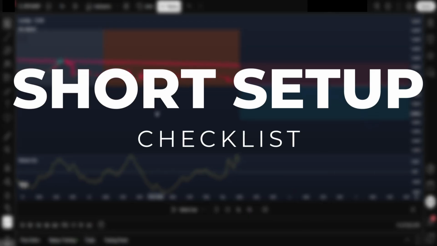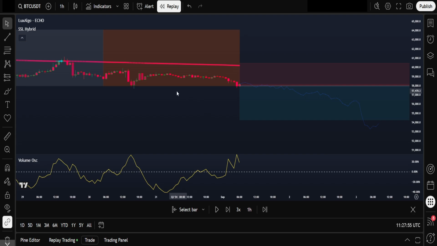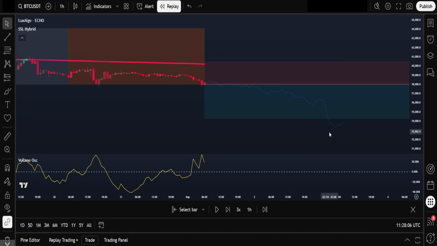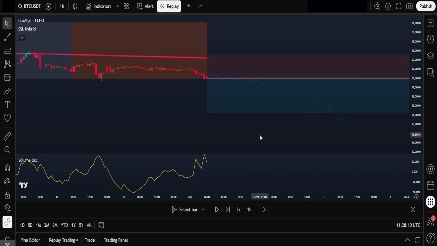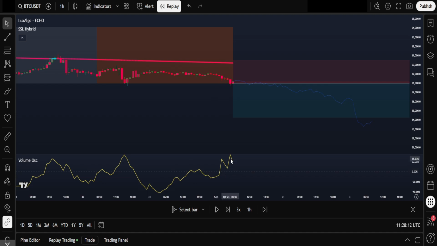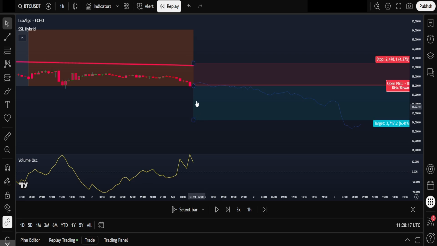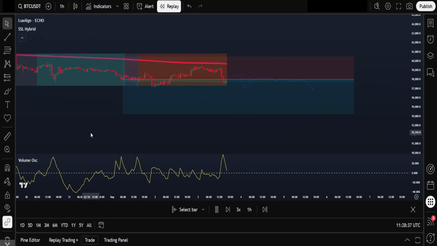Short setup checklist. 1. SSL hybrid bars are red, bearish bias. 2. Price is touching the bottom of the Echo Forecast reference window. 3. The forecast line extends beyond your take-profit distance without touching your stop region. 4. Volume oscillator is above 0. 5. The signal candle is closed. You will execute on the next candle open. If any item fails, stand down.